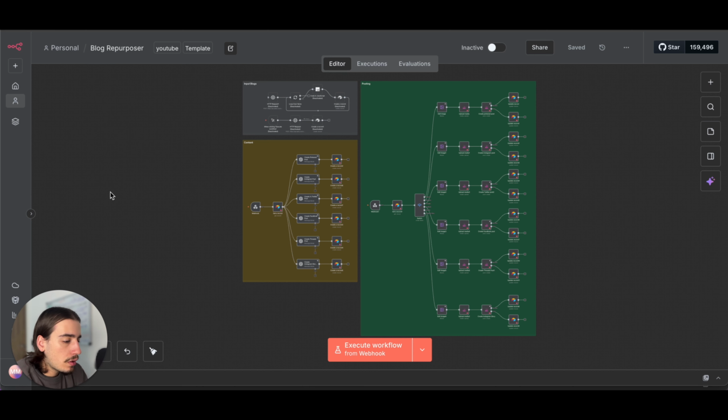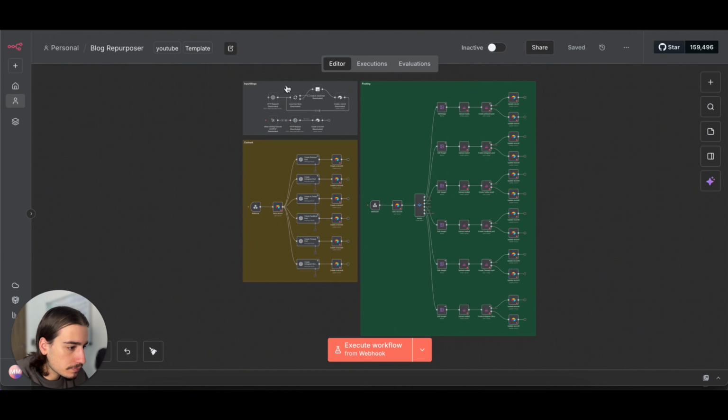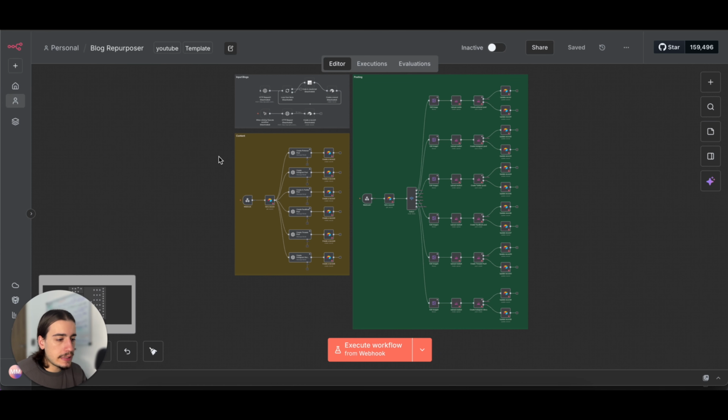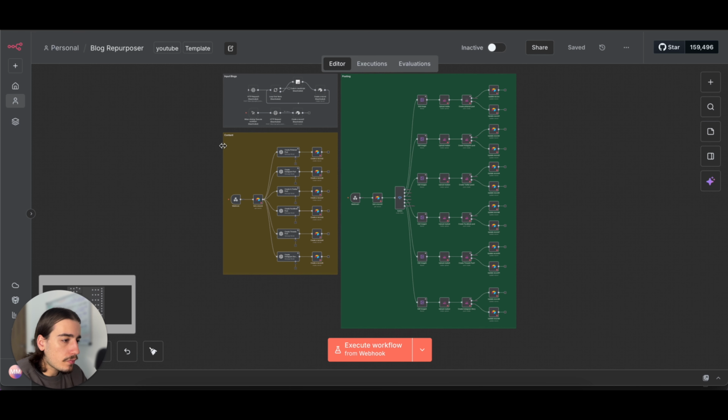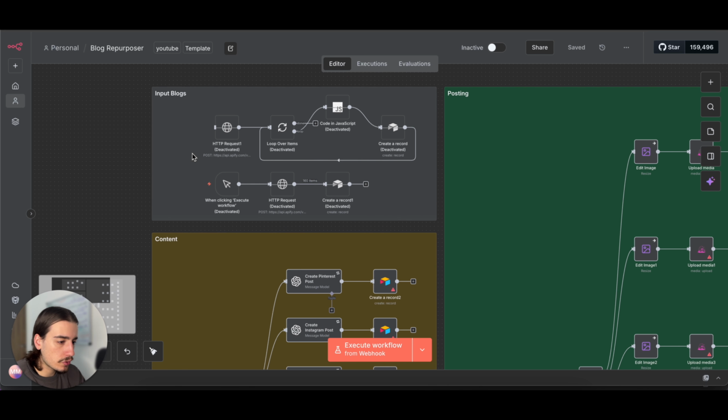So we are inside the template. We've got the n8n template here and the Airtable database template that you can get from my free school community down below. And it's really, really easy to set this up. It shouldn't take too long, but I'll quickly run through it now. We're using, obviously, Blotato, but we're also using Apify to scrape our own blog posts.